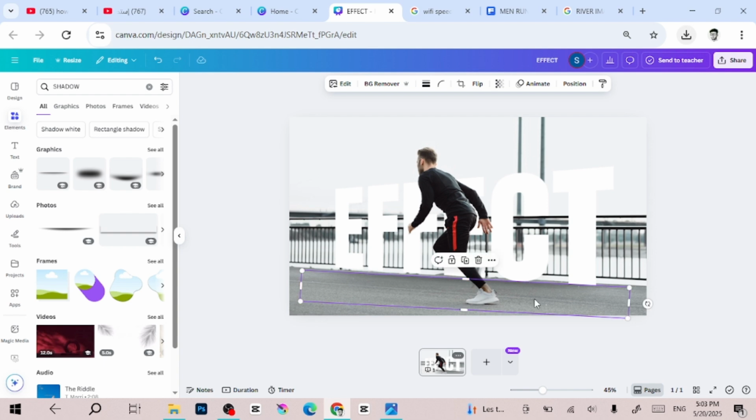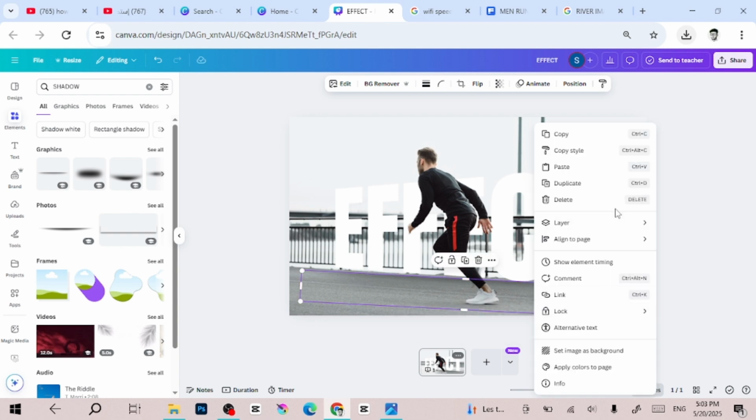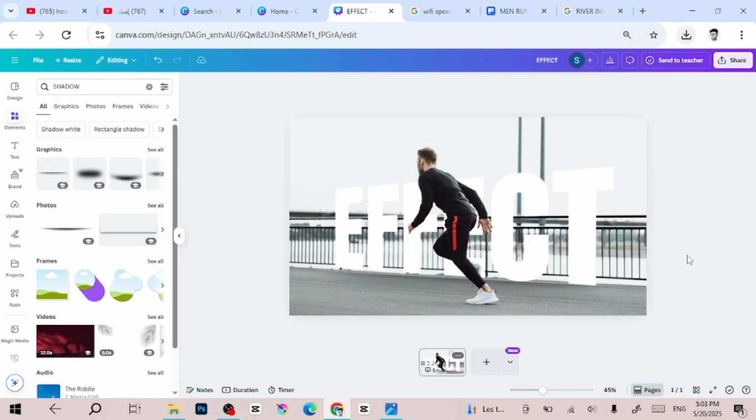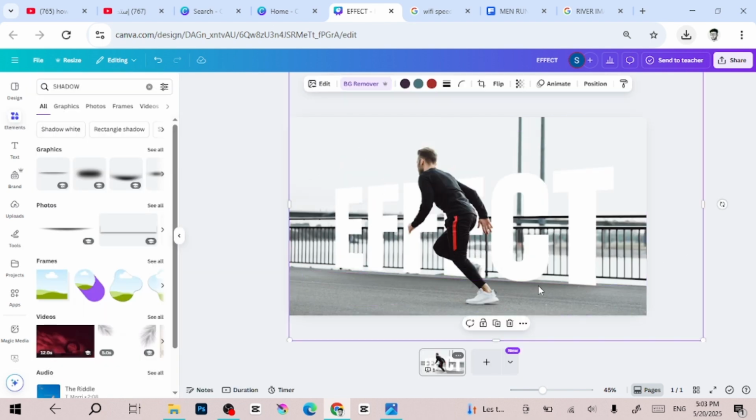and click right click, layer, show layers, and put it here. And that's it, guys. If you want to add some another effect, you can add it.